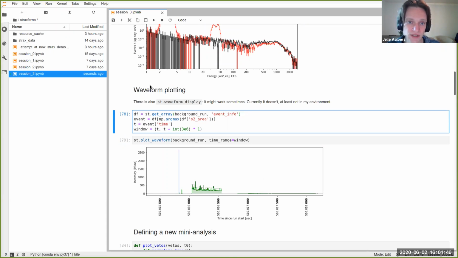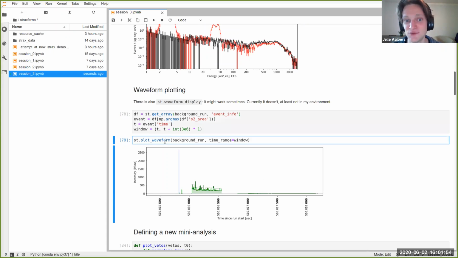Here's another important one, waveform plotting. There are actually two mini analyses for waveform plotting in Strax, but only one works, at least at the moment. There is also this waveform display. Maybe it works sometimes. For me, it didn't currently. I think Chris also reported a different error. It's more complicated and harder to maintain. So at least for the moment, this is the display that we have. For all mini analyses, you always must give the run ID.